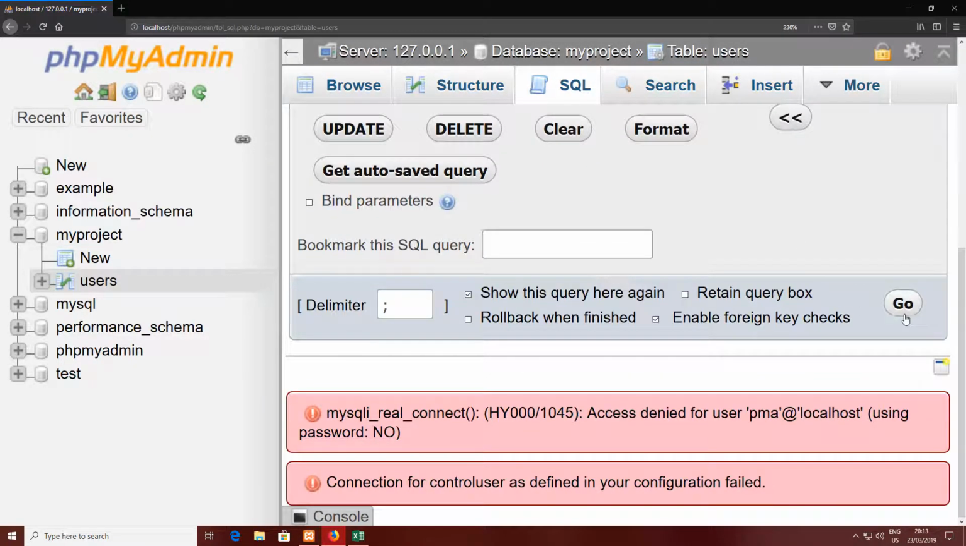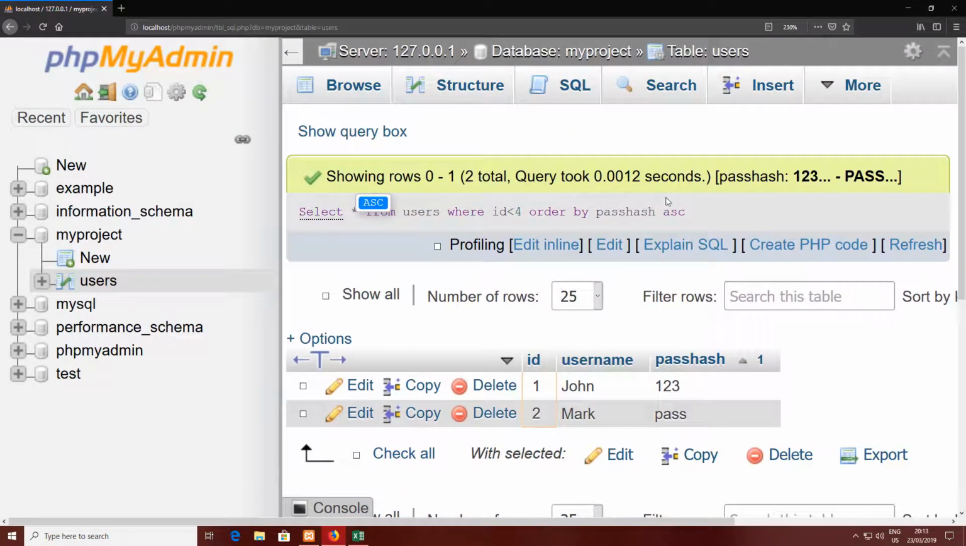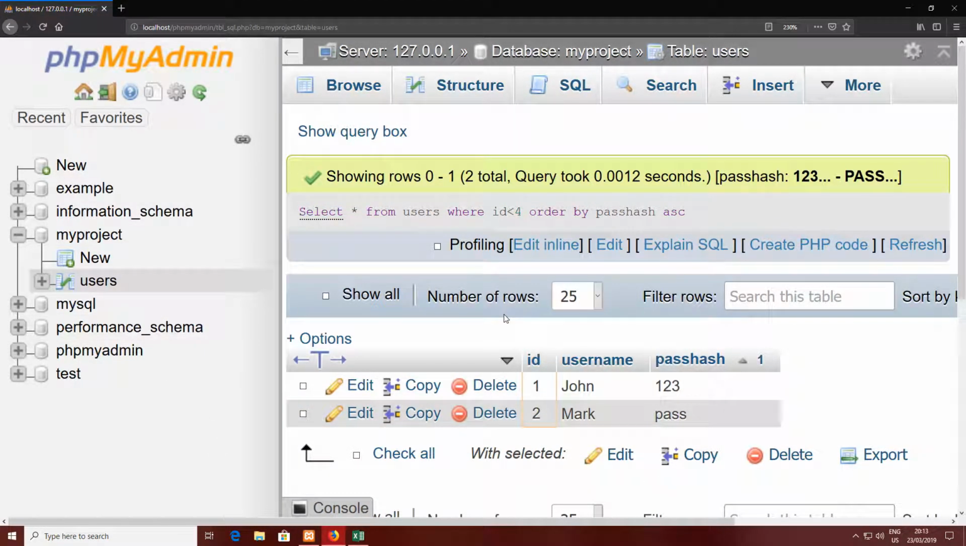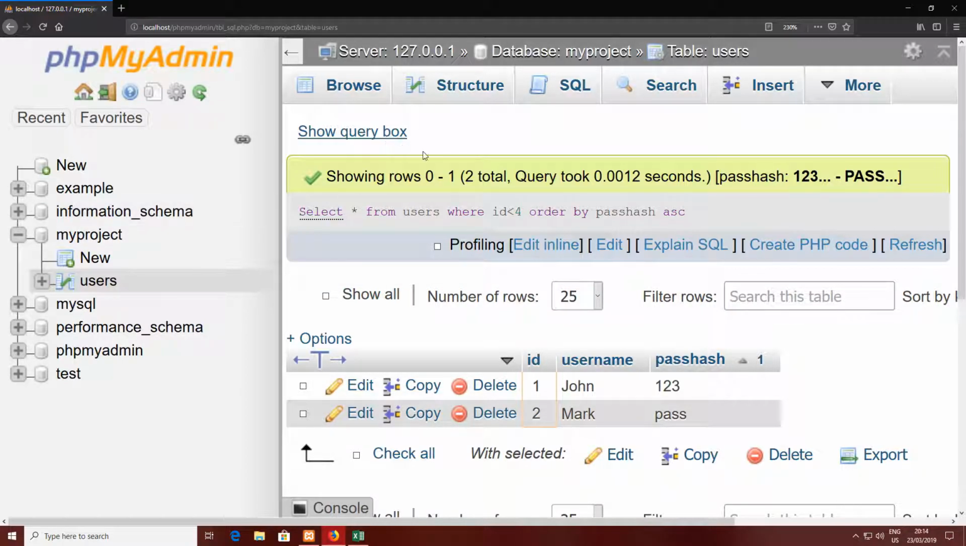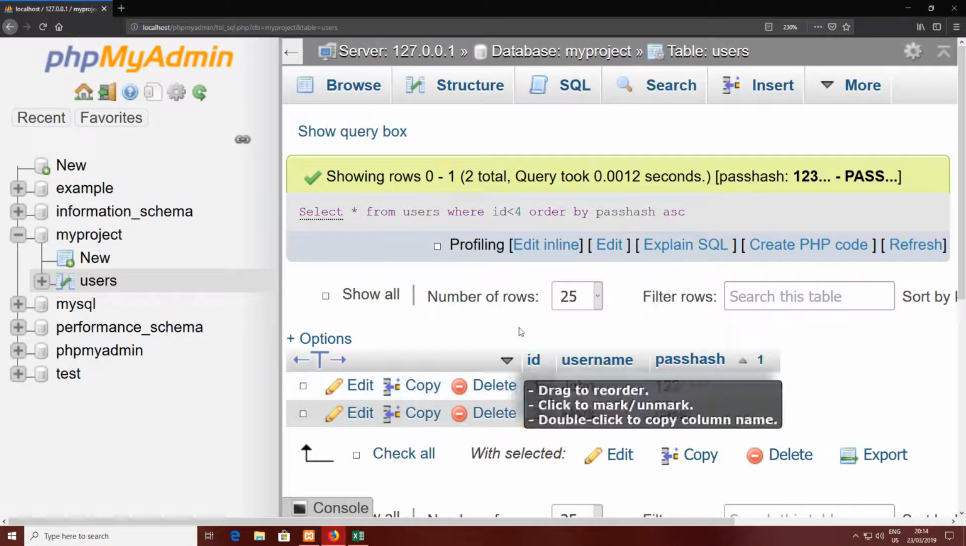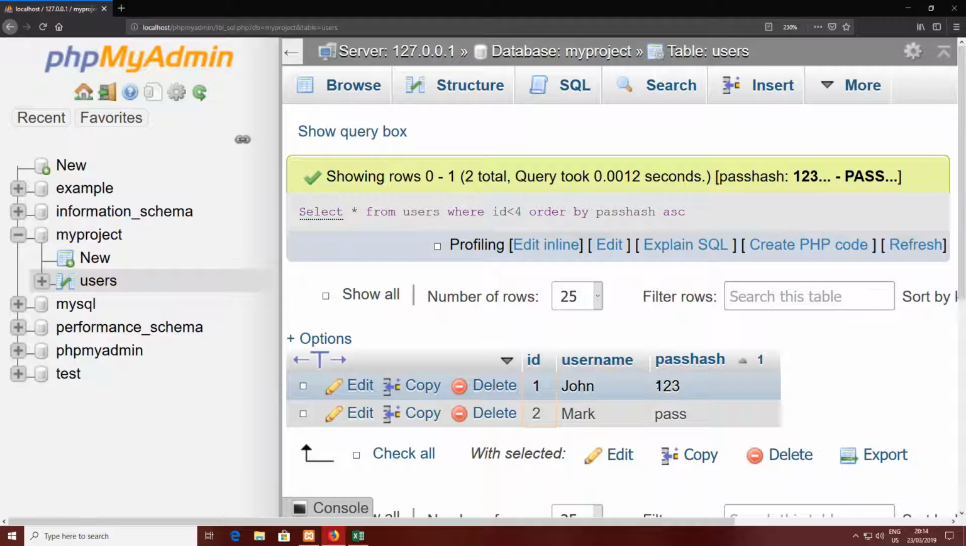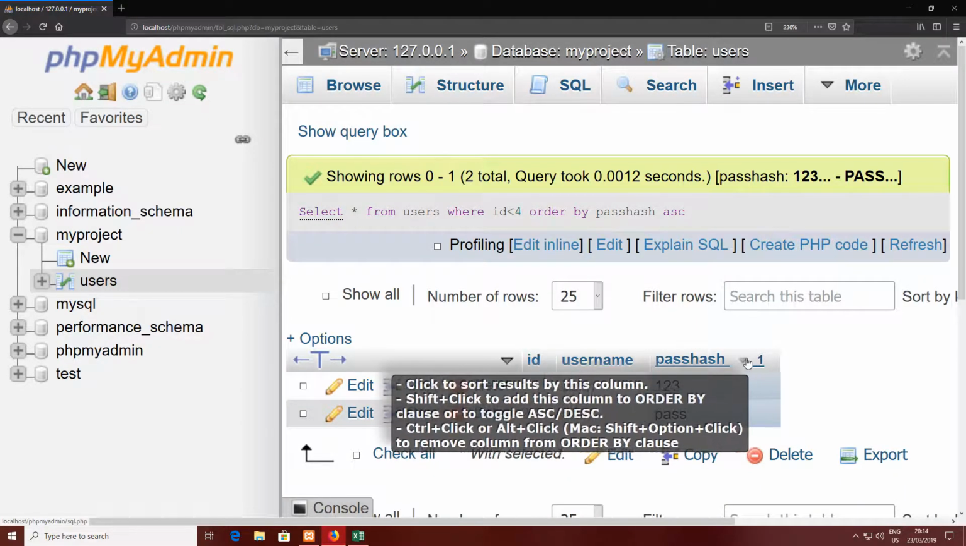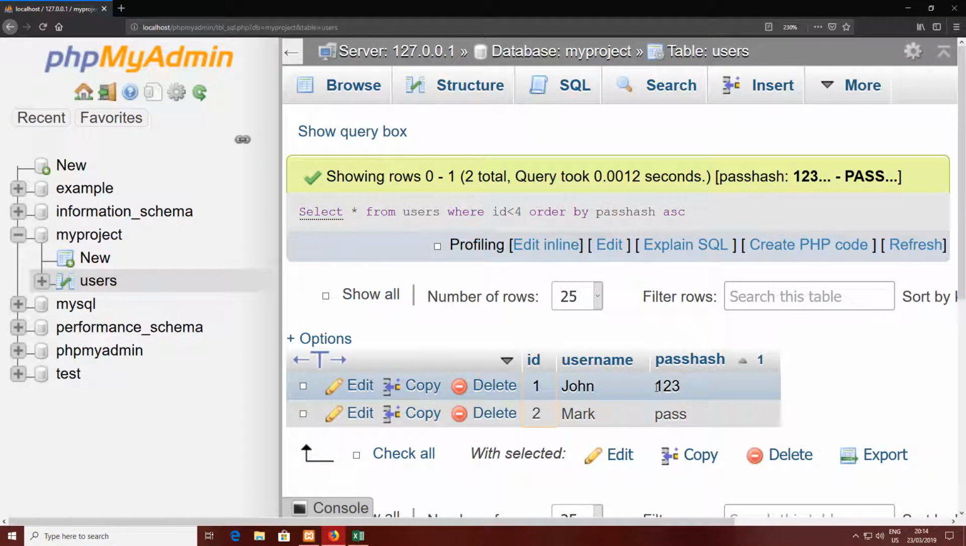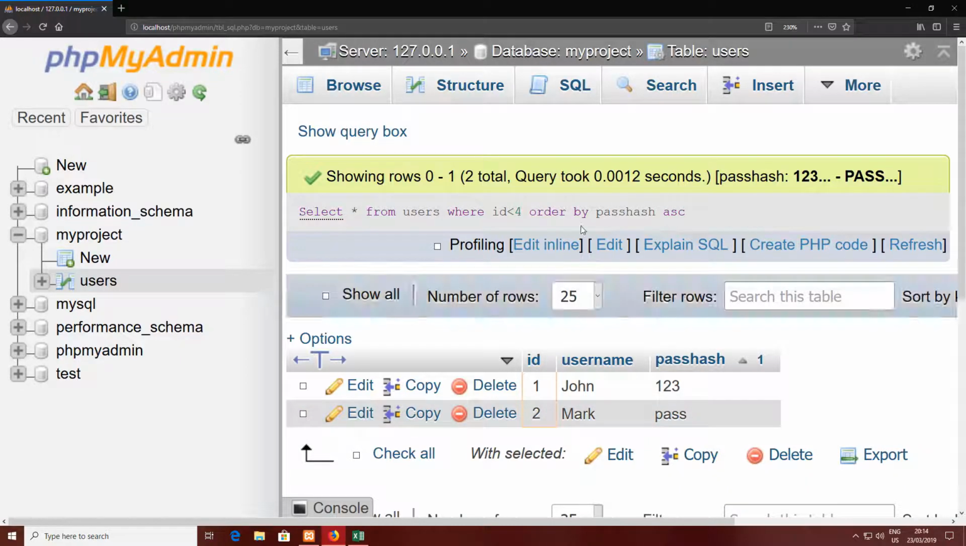Okay, and go. And now once the query has run, you can see it selected us all the columns because we told it to from the users table where the ID is not greater than 4 and order it by the pass hash ascendant. And you can see that 1, 2, 3 is first, and then comes Mark.